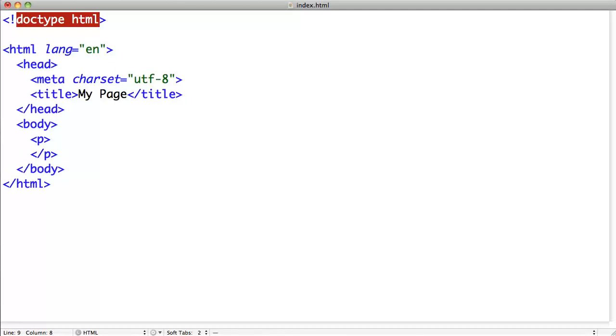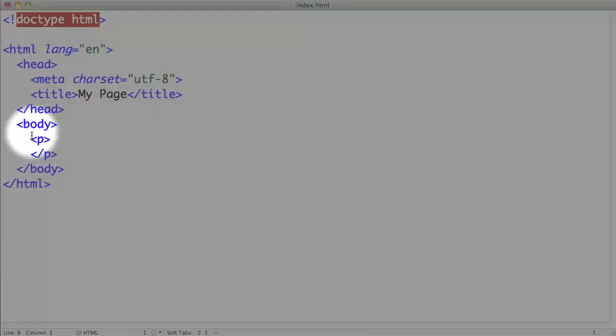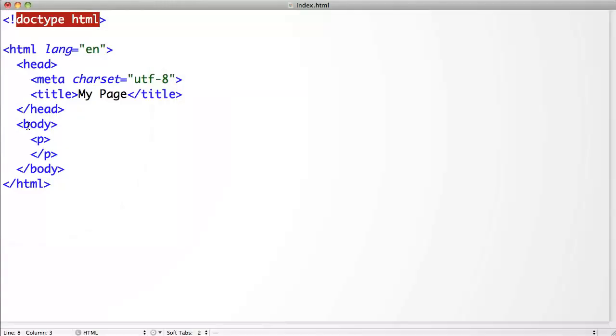And one thing that I haven't pointed out yet is that you'll notice each one of these tags is indented a little bit further than the last. This is not a technical requirement, however, it does make the markup much easier to read, so that when a tag is nested inside of another tag, such as our P tag here, which is nested inside of our body tag, it's much easier to see the pattern of the nesting.